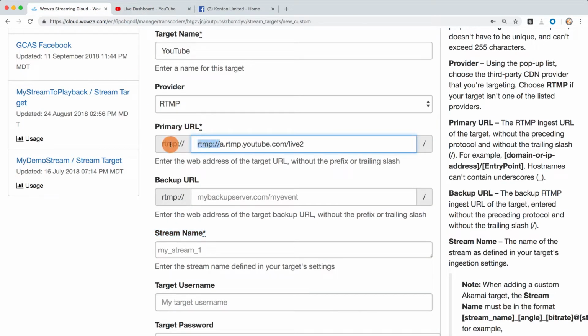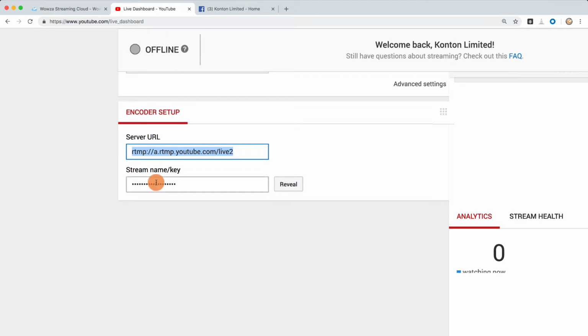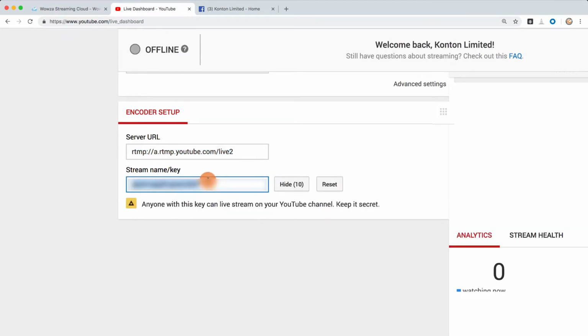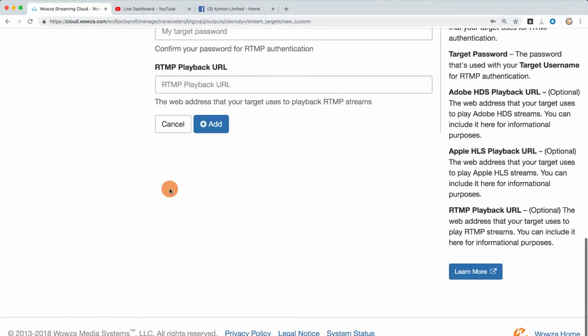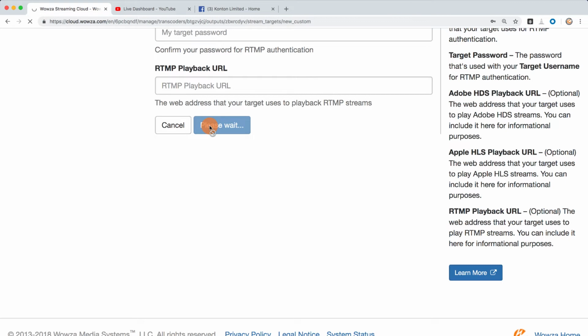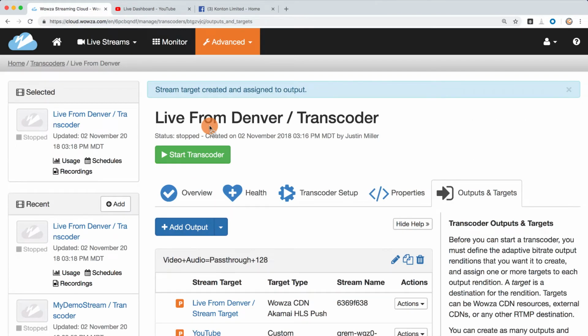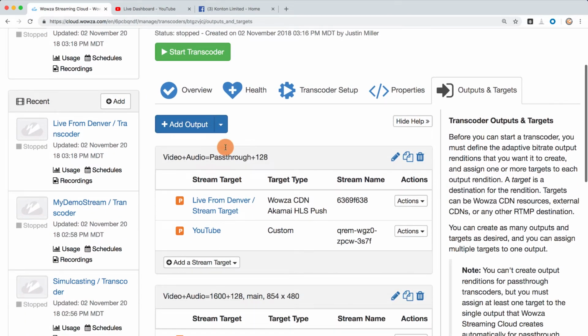So under primary URL, I'm just going to delete that RTMP: because it's already here. And the stream name is going to be my stream key. So I'm going to take this information and paste this over as well. And now I will add it in. Okay, so now we've added YouTube as a stream target.